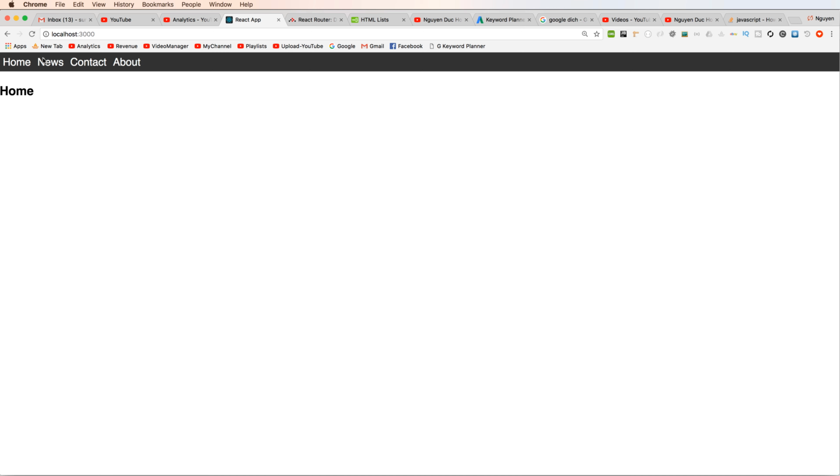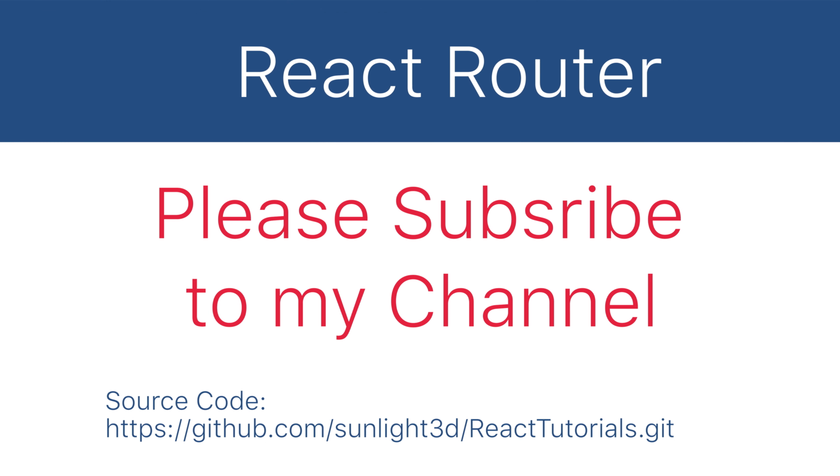Okay, so it is very smooth. You can click on each of the components. We see each of the links points to a specific component.